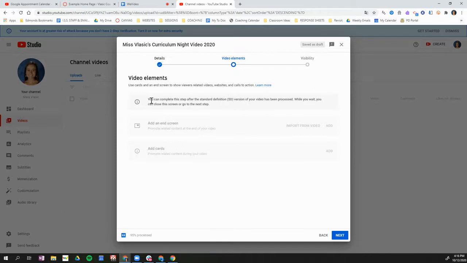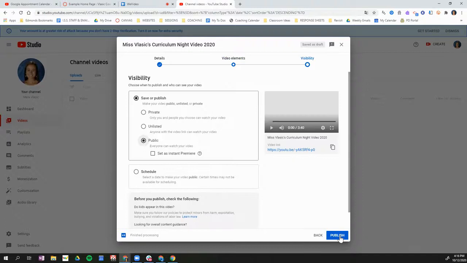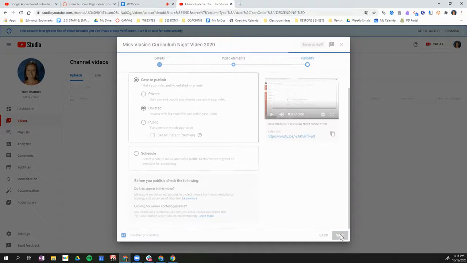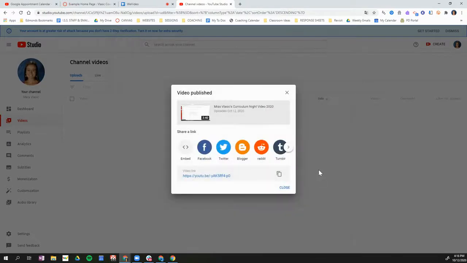And you have to wait for your video to process in order to go through all of these steps. But I don't do any of those extra steps that they show you. I just make sure on this page that this video is set to unlisted so that it is just a link, and anyone who has the link can view it. And then I'm going to scroll down and click save. And then this shows me the actual video. So here's where I can copy that video link and paste that onto my Canvas homepage.